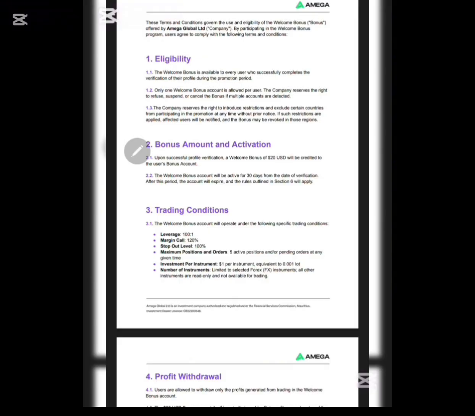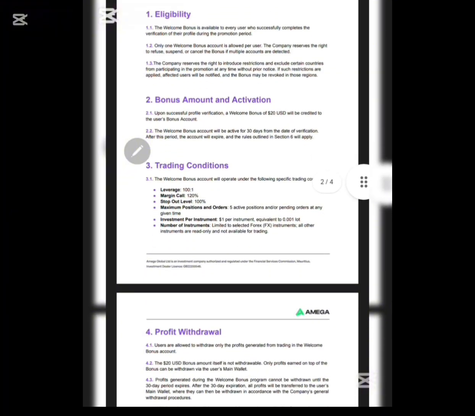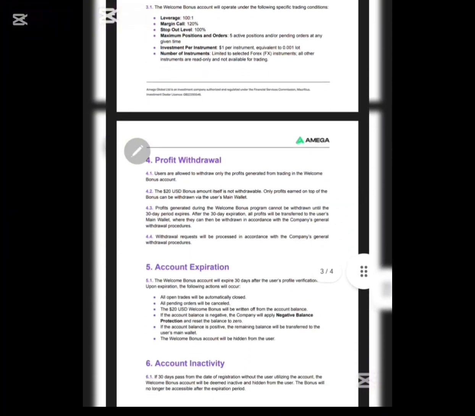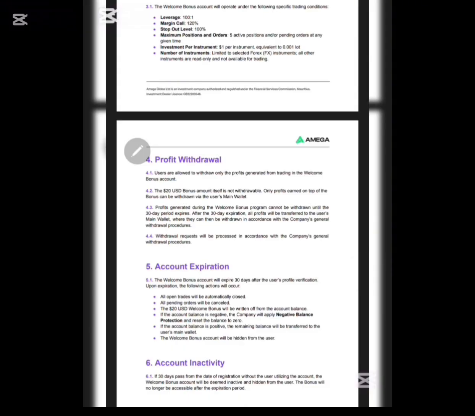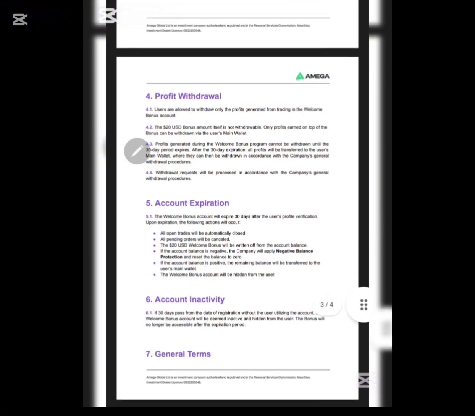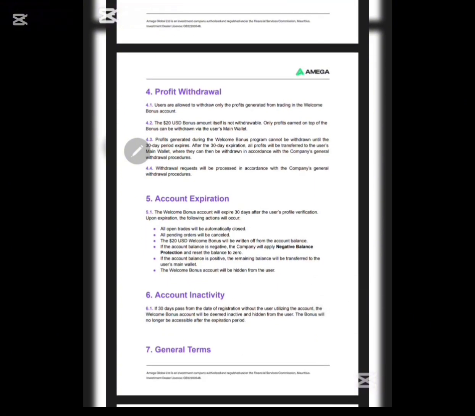As you can see, the further terms and conditions: eligibility, bonus amounts and activation, trading conditions, profit withdrawal, account expiration, account inactivity. You can go through it. Just make sure you trade on it within 30 days before it expires.